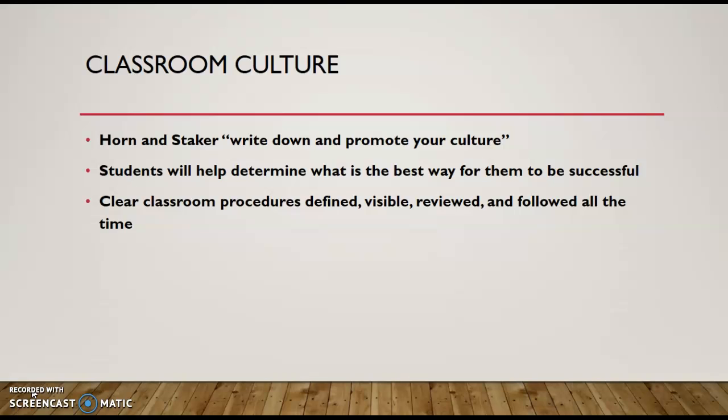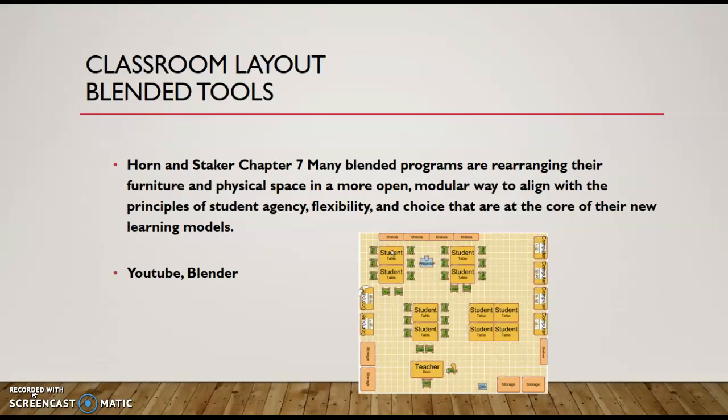Again, just clear classroom procedures that are defined, visible, reviewed, and followed all the time will provide for a successful experience for my students. As far as the classroom layout and the blended tools that I'll be using, Horn and Staker in Chapter 7 shared many blended programs are rearranging their furniture and physical space in a more open, modular way to align with the principles of student agency, flexibility, and choice that are at the core of their new learning models. We went through and designed what our ideal classroom would be.